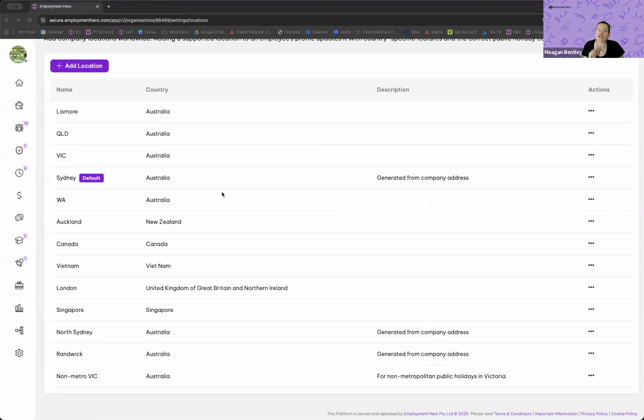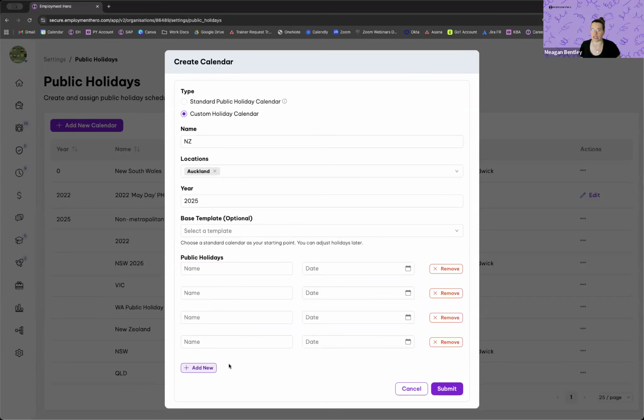I would instead need to create a custom holiday calendar. So you will then add that name in. You will then add in all of your locations, so any New Zealand-based location there. Add in the year, and then you could use a base template if you wanted to. In this particular instance, it won't be relevant. And then you'll need to add in each of those New Zealand public holidays. Now, when it comes to your custom holidays, this is something that you will need to manually keep on top of every year and create year on, year out.